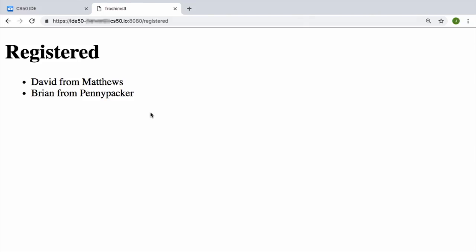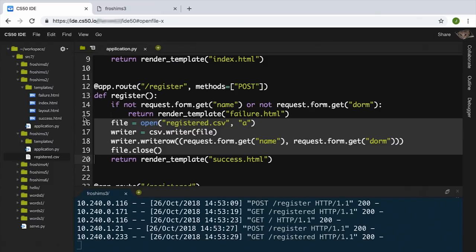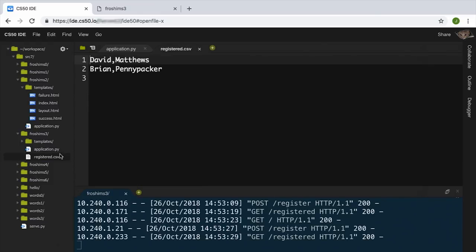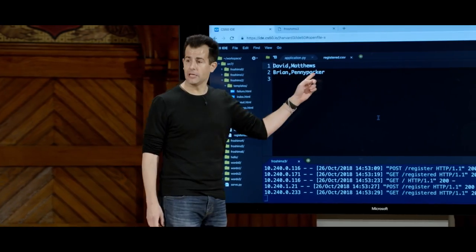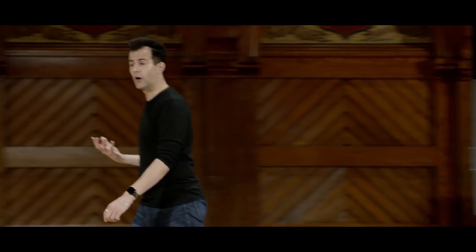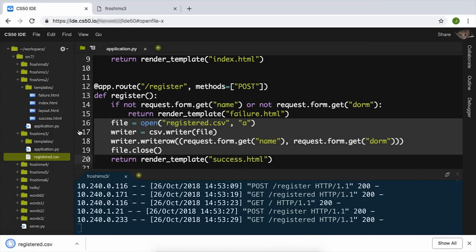All right, so where's this data going? Let me go back to the IDE, close my registered CSV file because it's probably changed, and open it up. And voila, indeed, it's prompting me to reload it. There is the file. And notice David, Matthews, Brian, Pennypacker, all of those rows were written out for me. So now I actually have a database. And even though it's kind of a simple database, you know what I can do? Let me go ahead and right-click or control-click on it in the IDE, download it into my downloads folder.